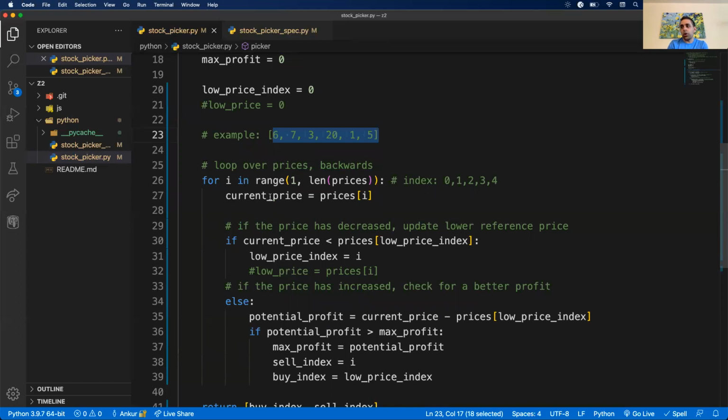Filter would also not do the job for us because filter only looks at individual values. It doesn't really compare values or do anything like that. So I don't think we use filter here. The question is, can we use reduce?